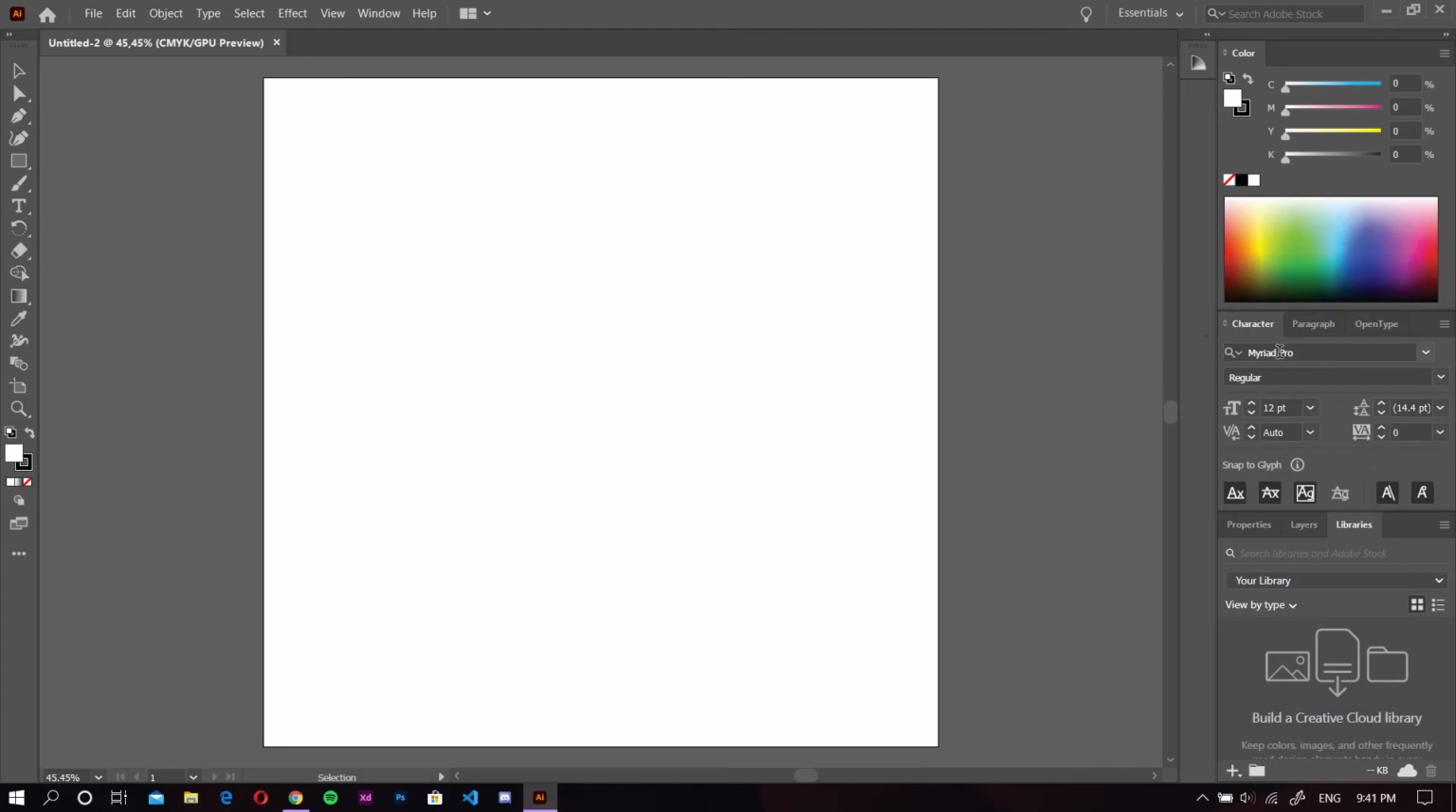Now, setting up the workspace really depends on what you need for a particular task or how you want your interface to look. So I would suggest all of you go through all the workspaces and figure out what you'll be needing henceforth. And other than that, this is all you really need to know to get started with the Adobe Illustrator CC interface.